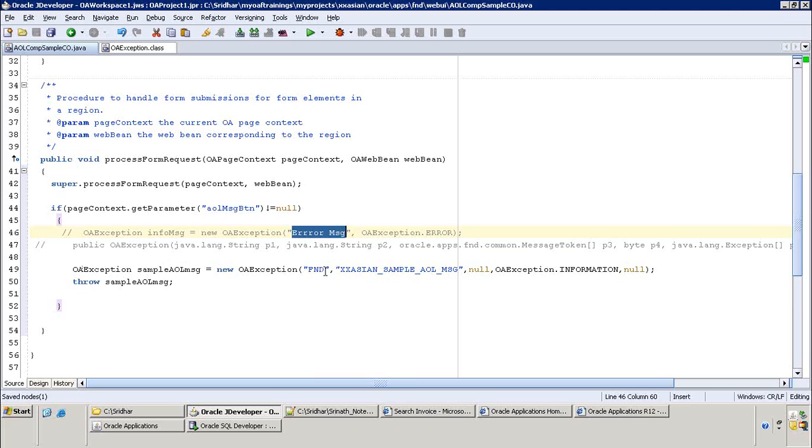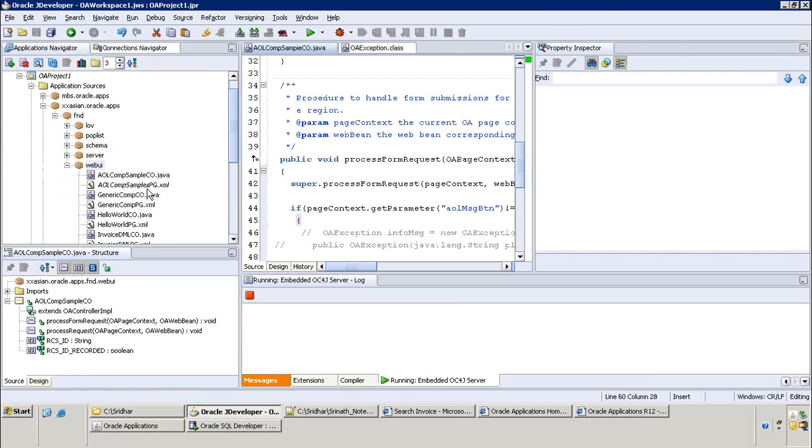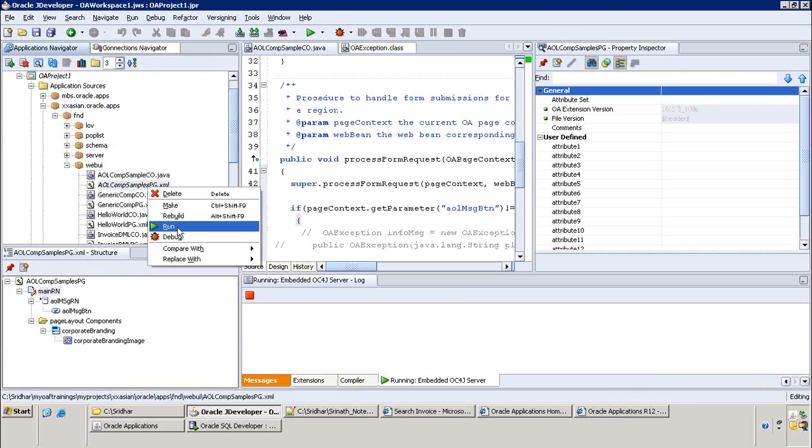We just mention the AOL message name. We are not directly mentioning the value. So at runtime, we will get the value and it will display accordingly. That is one of the advantages of this. So we can try this one, and after that, we'll look at a different one.